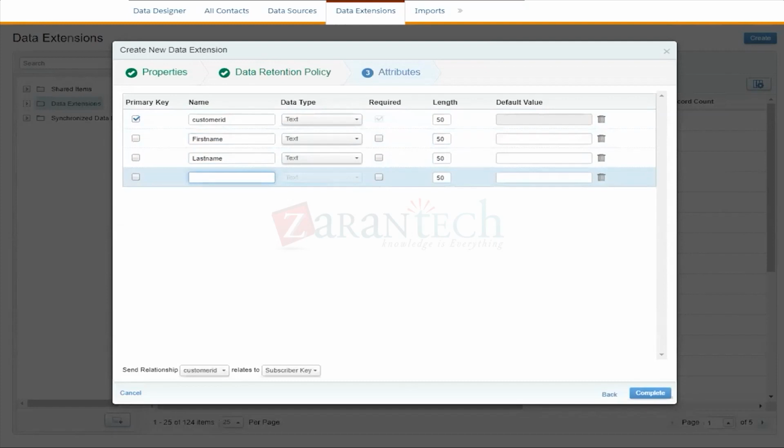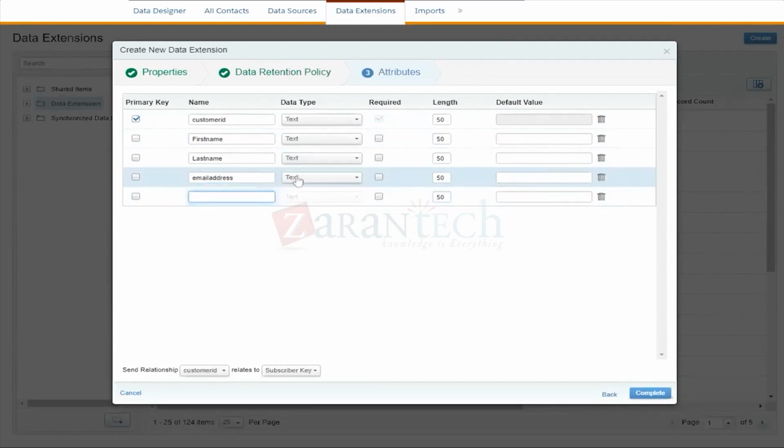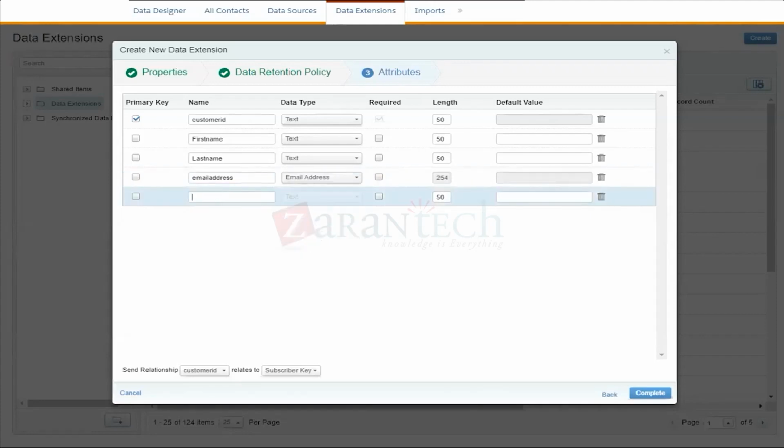And now we want to send them communication, so we will be asking for the email address of that person. Email address should be of the email address data type, because how will the system understand that this field contains an email address? The system is not a human, right? Customer ID is text, first name is text, last name is text, so it can't understand.